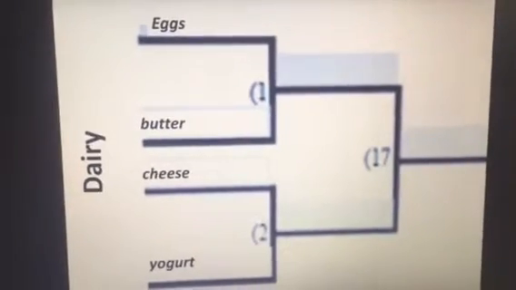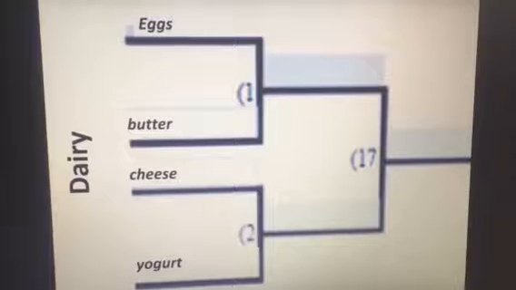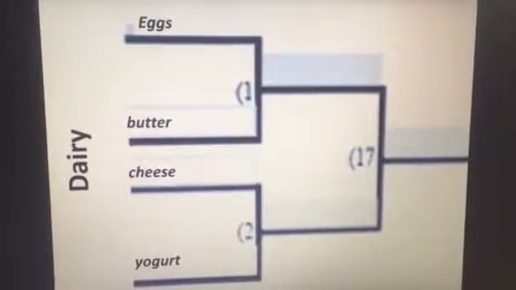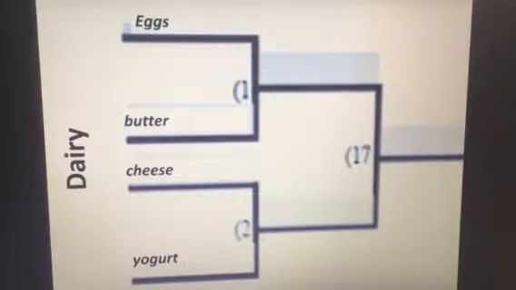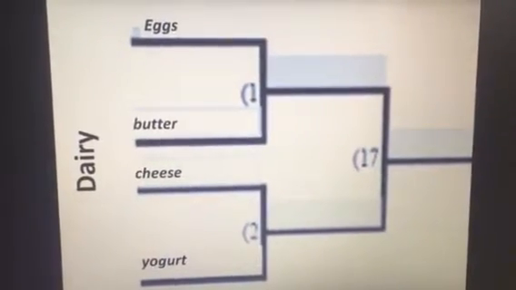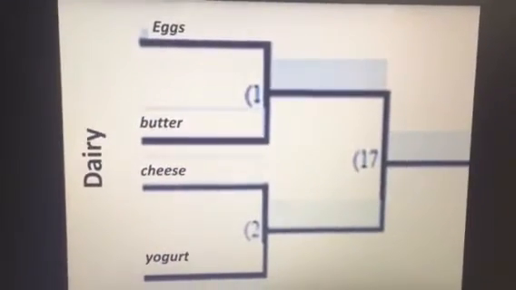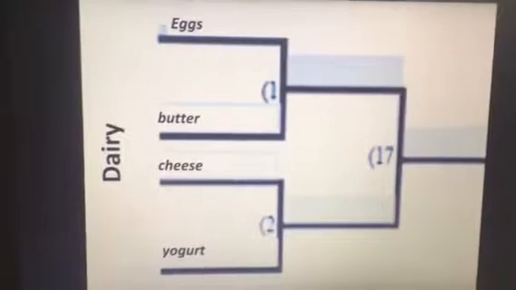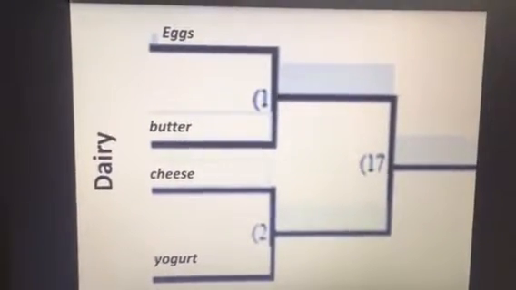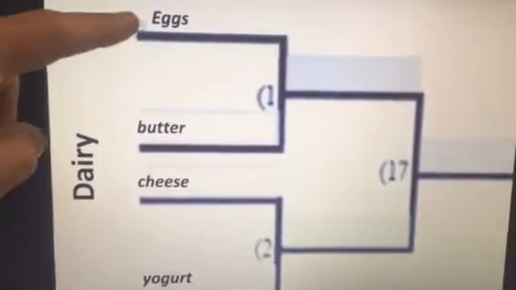It's set up like this. Just like a basketball tournament or any sort of play-in tournament, the students will choose categories. In this case, it's dairy, and they fill in the categories with 4 different examples from that category, like eggs, butter, cheese, and yogurt. And then as a group, and you need an odd number, 3 is the best in my opinion. As a group, they decide which is better.